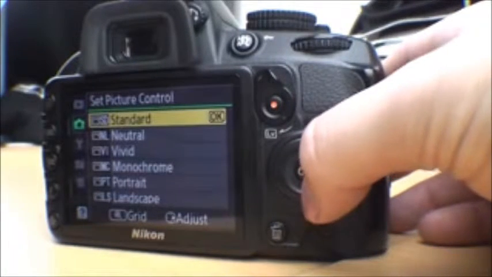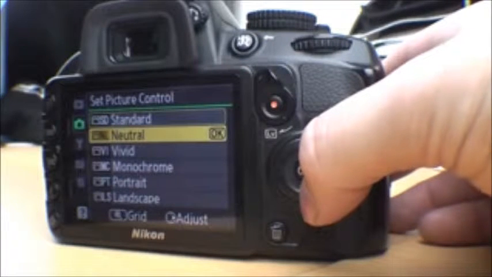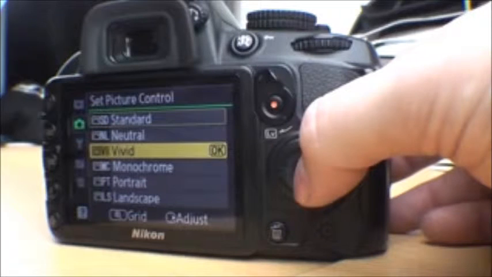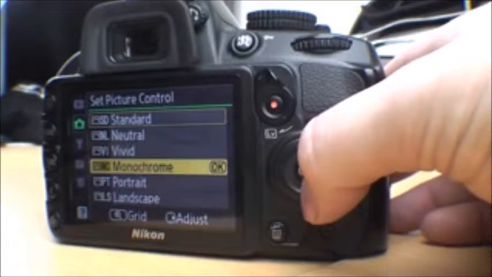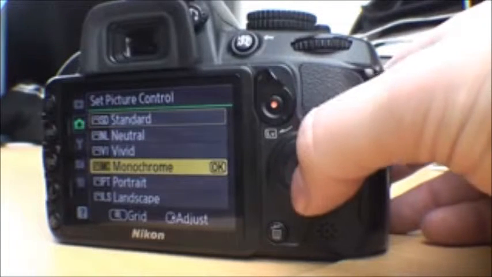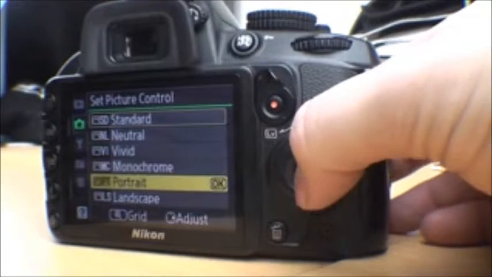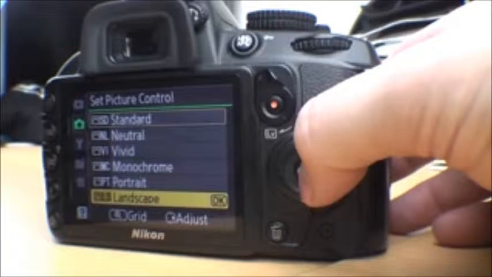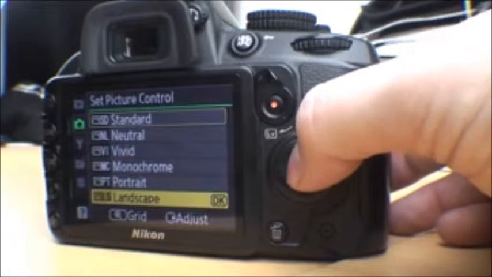Standard will just give you a standard image. Neutral will tone all the colours down a little bit so it looks more neutral. Vivid obviously boosts the colours, boosts the saturation, so the picture looks a lot more vivid. Monochrome is obviously black and white. Portrait will bring out the skin tones, and landscape will bring out the greens and the blues in the sky.